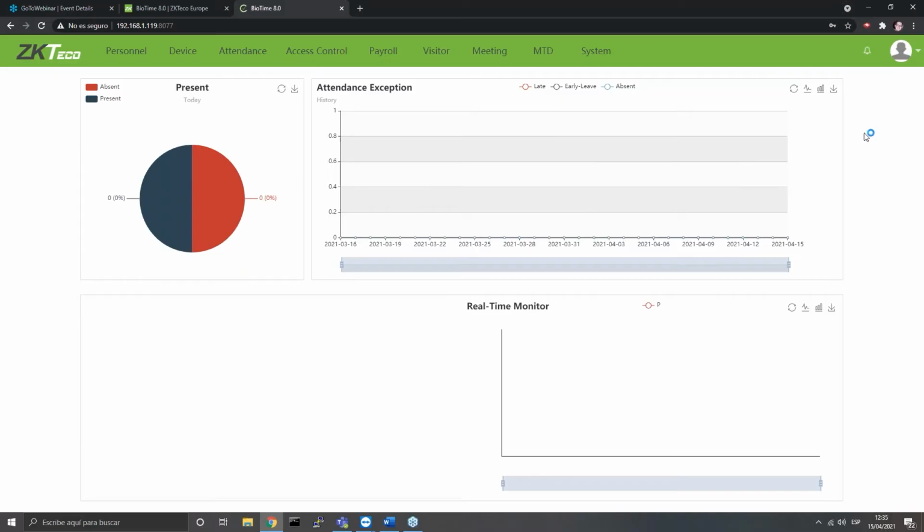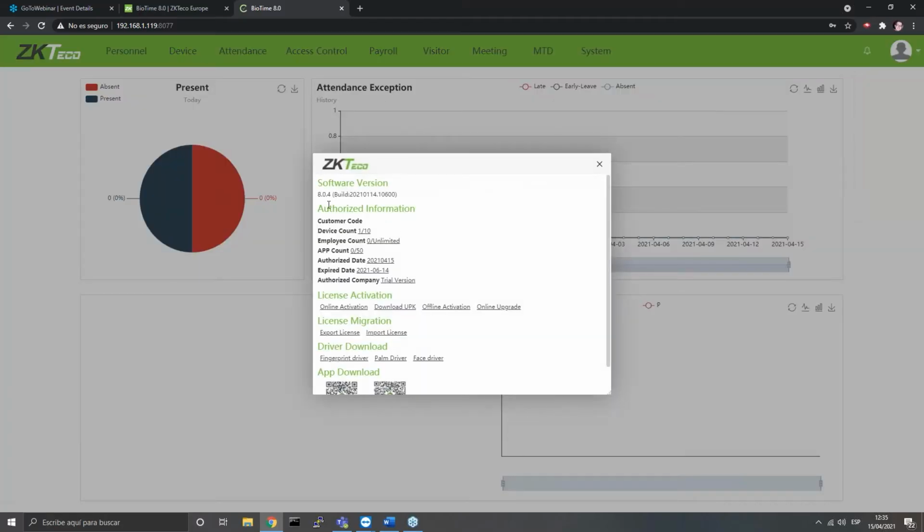So we are going to start by showing you how to license the software. As I said, we go to the about screen, and here I can see, for example, the software version, which is 8.0.4, the latest version of BioTime 8. Here I have some information on the authorization. As you can see, it's the trial version, and the expiration date will be 60 days from now. Here I also have the possibility to activate the license.